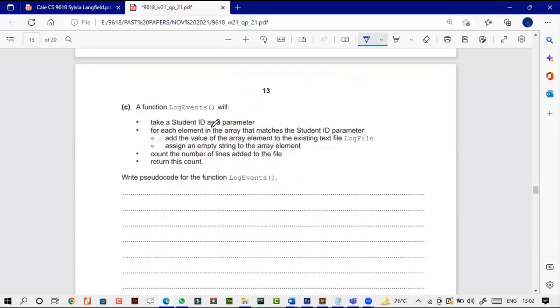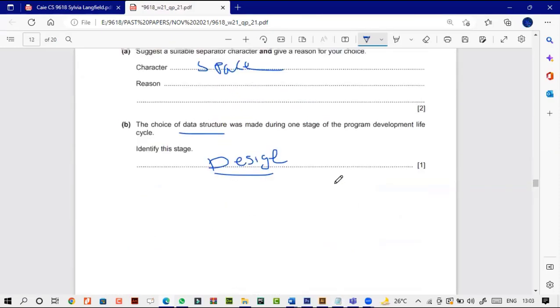Now the question is: a function log event will take a student ID as a parameter. For each element in the array that matches the student ID parameter, add the value of the array element to the existing log file, assign an empty string to the array element, count the number of lines, and return this count. Write the pseudocode for log event. Okay, we have to do this.